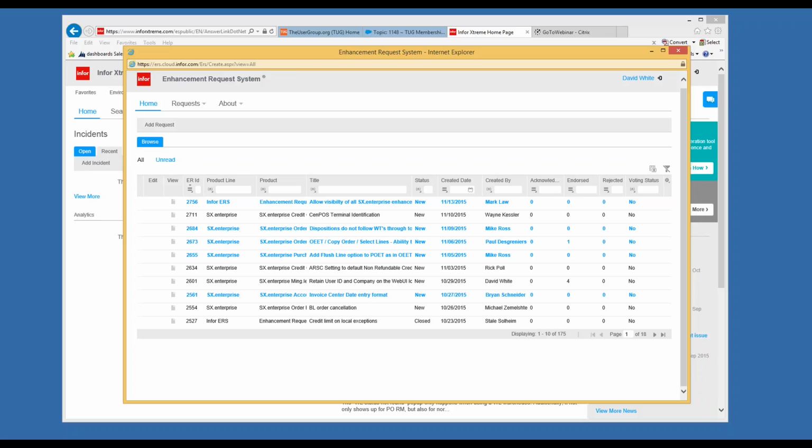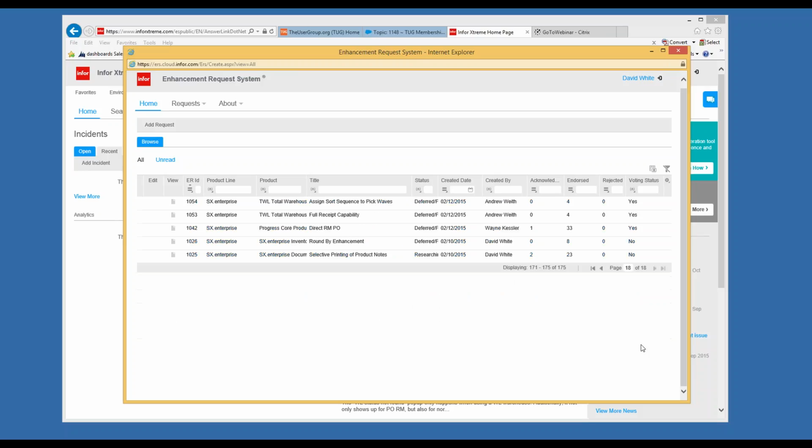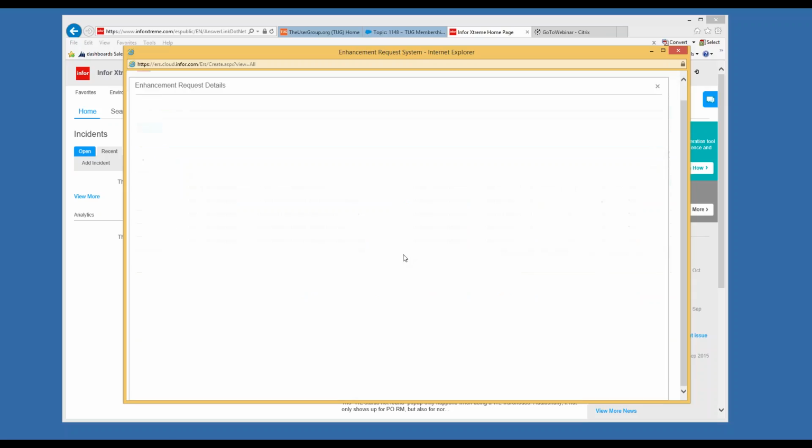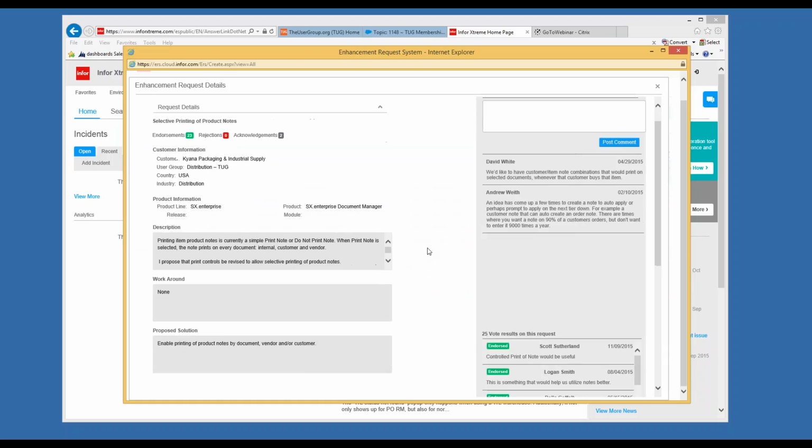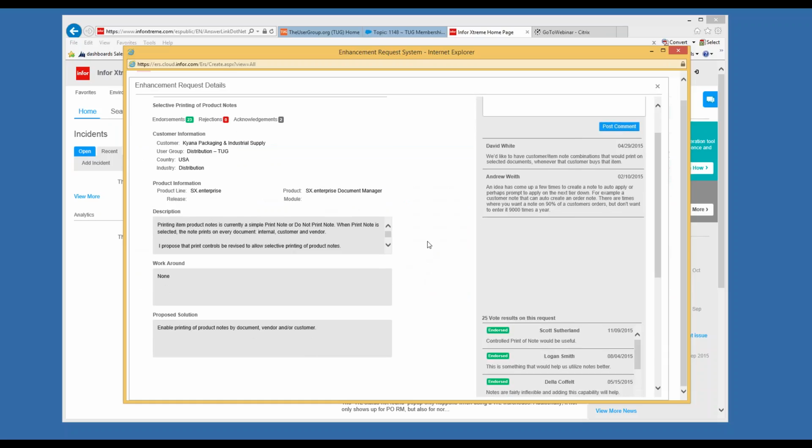And I really like the idea of the dialogue that takes place first online. I have one in here, the very first enhancement request that was put in, which deals with printing of product notes in SX.enterprise. When I talked about this in the TUG forums, there were probably, I don't know, 25 or 30 discussion points going back and forth about how to do it before I submitted this enhancement request.